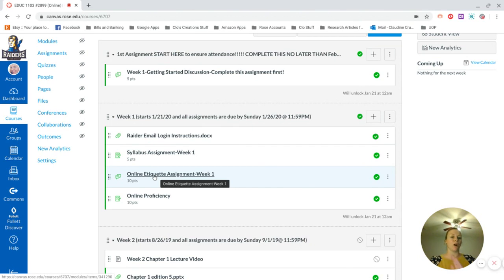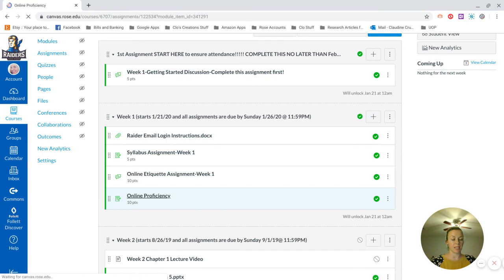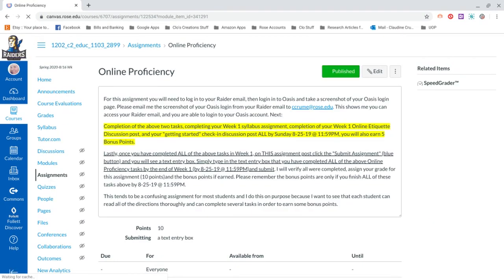And then after you've completed all of that, then you want to click on the online proficiency assignment. Do all of these first within week 1, then click on this online proficiency assignment, because the online proficiency assignment is requiring that those other assignments are completed first. Here are all the directions.